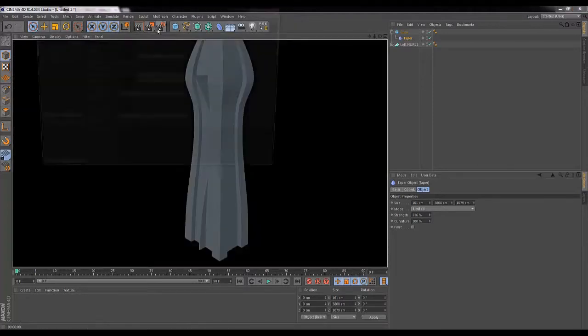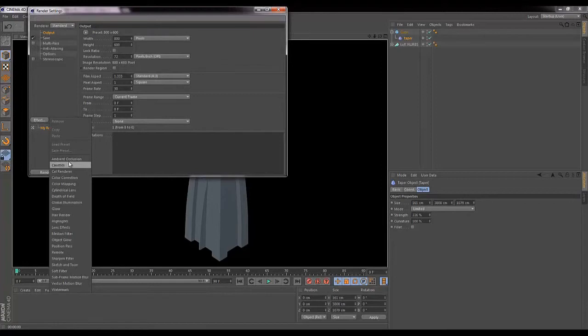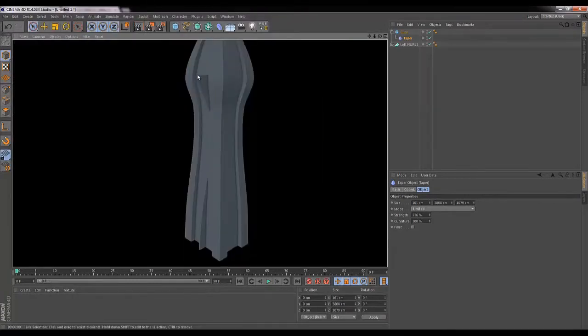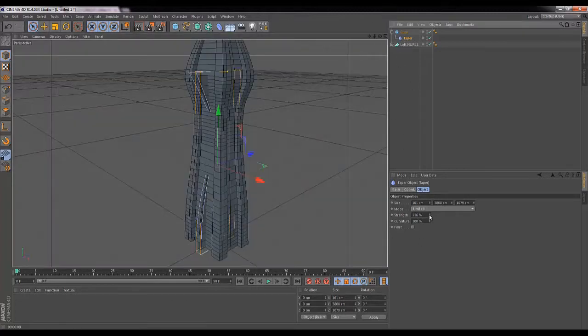Here, if I just go into the render settings and turn on ambient occlusion, it just makes it a bit easier to see because it puts a bit of shading. See, so that creates quite an interesting shape. But that's not quite what I'm looking for in this case, so I'm just going to do that up to about there.